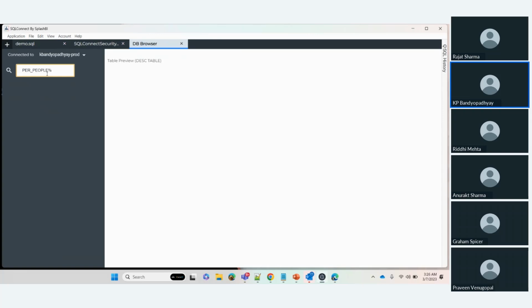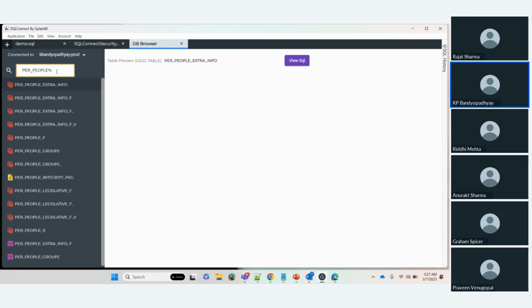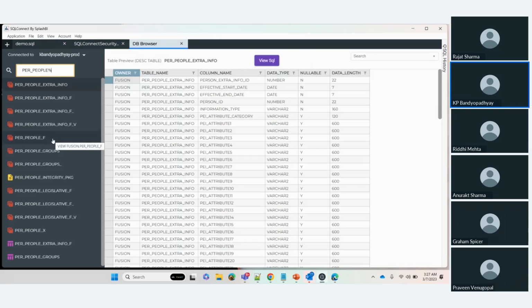I'm just typing a table name. It could be any table name, right? Table or object. So if I press enter right here, see, these are the objects that are coming from Oracle Fusion Cloud. The ones in orange, these are the views. And what do you see in views? That is the owner, that is the schema name, the column names, the data type.